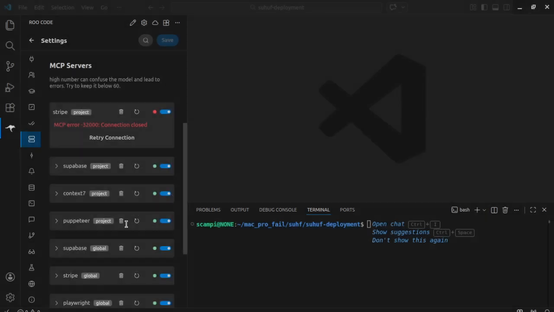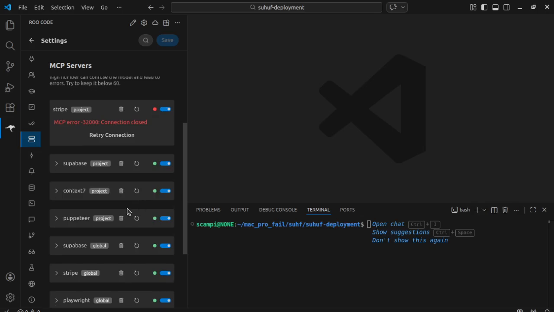If you know anything about what's happened recently, my 2012 MacBook Pro went kaput. So I've had to use an old laptop and set it all up again. And the MCP servers: we're going to the RuCode extension as a plugin, adding it to VS Code, then going to settings, and then MCP servers, and these weren't showing up.